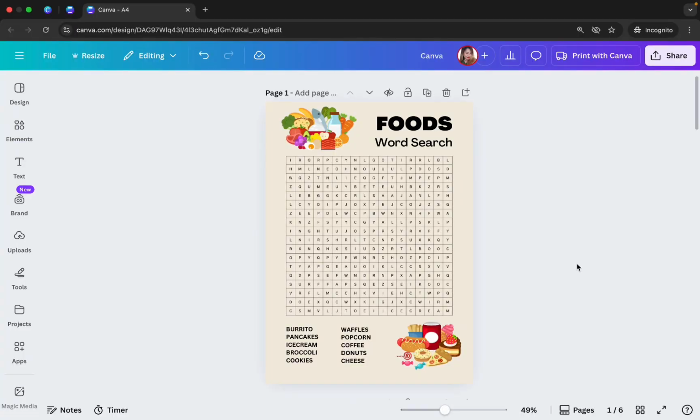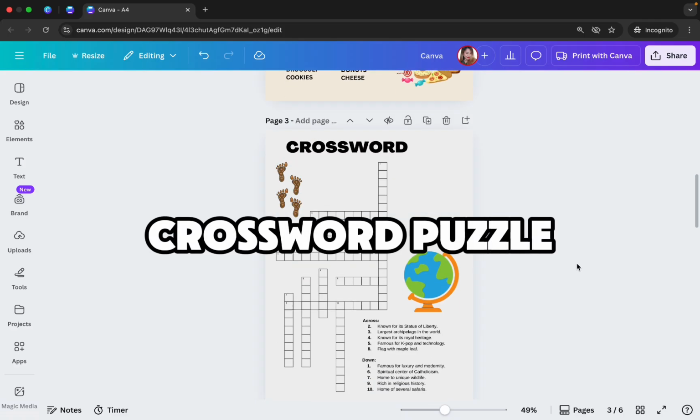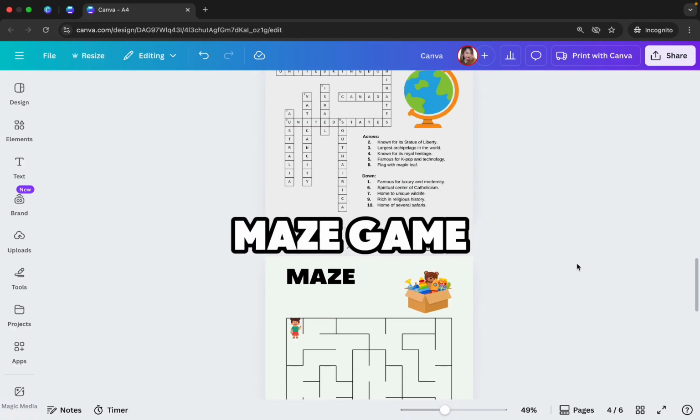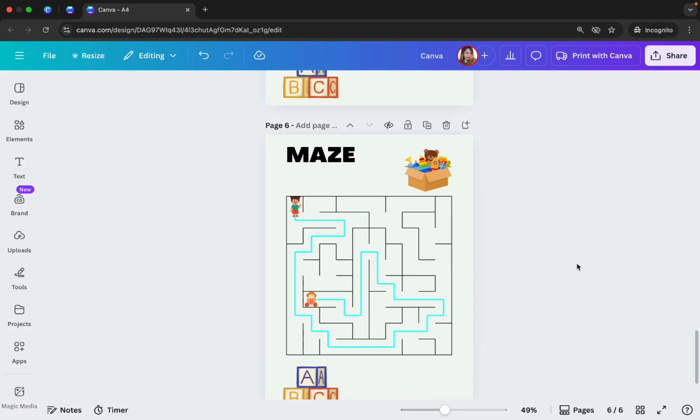Hey everyone! Today I will be showing you how to create a word search game, crossword puzzle, and maze game in Canva without doing it manually.